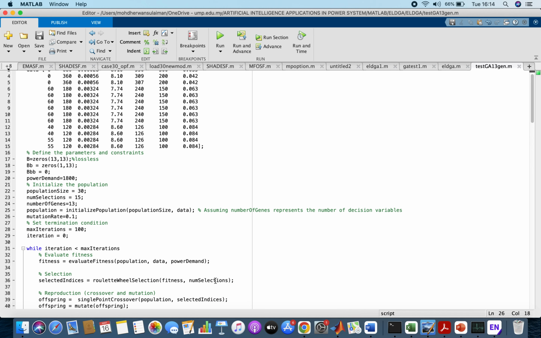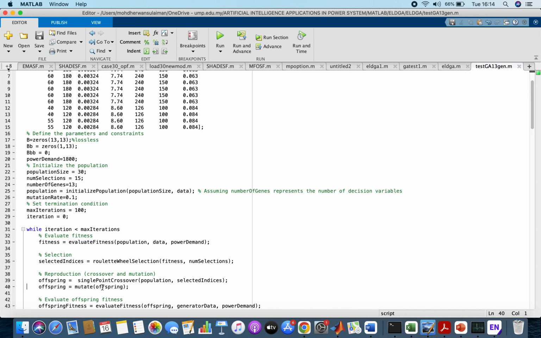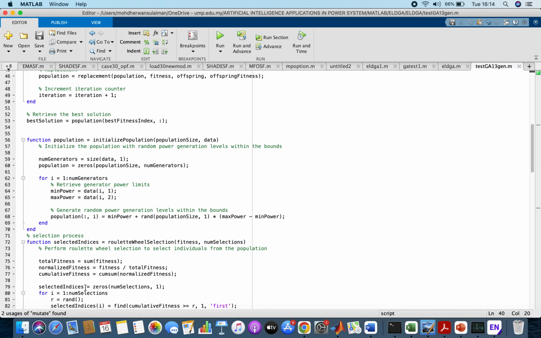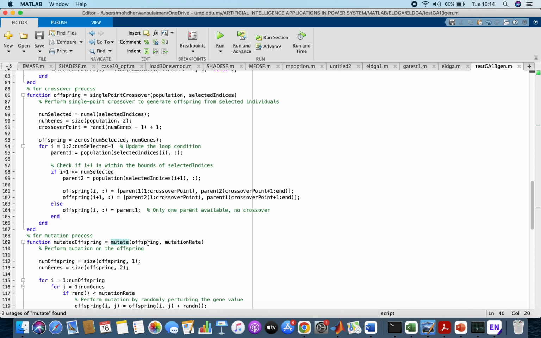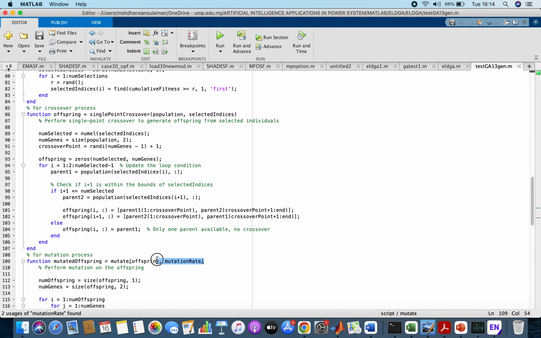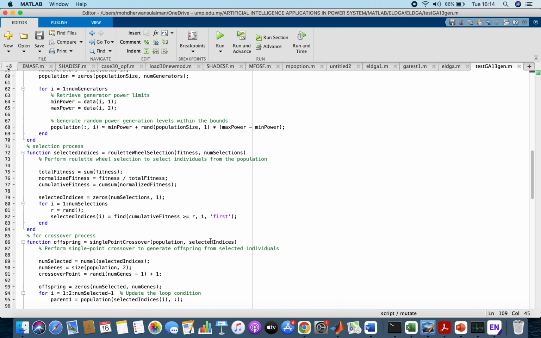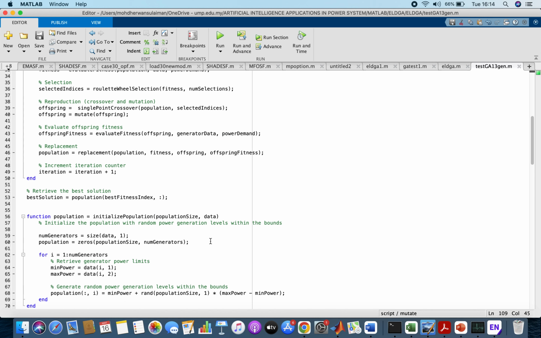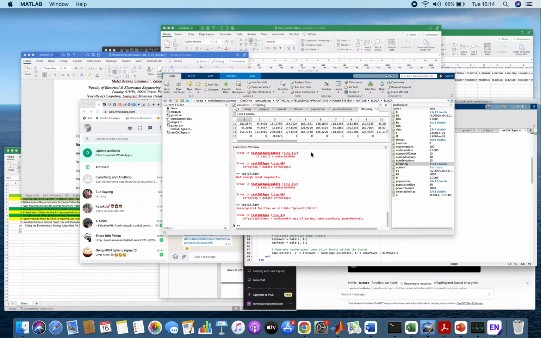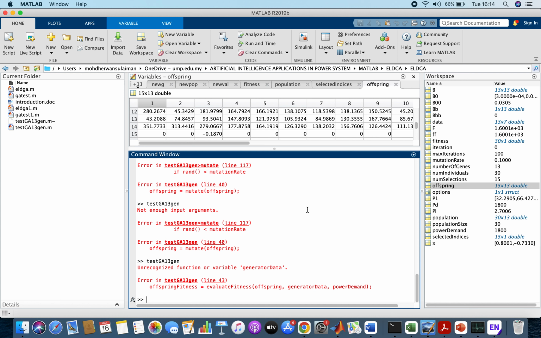Mutate rate. Mutate offspring. But our function is supposed to take offspring and mutation rate. Oh, so you need to copy similar. The input argument is not similar. So that one is supposed to be, and of course have error. This is like you try learning by making a mistake.